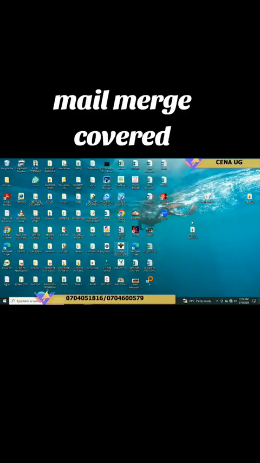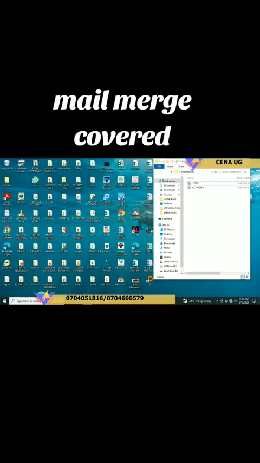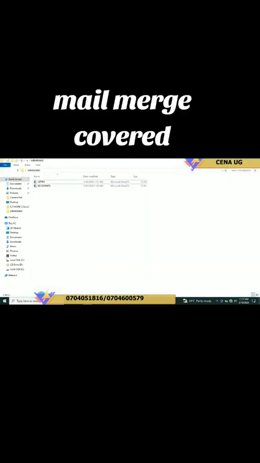As I was requested, today we are going to look at the mail merge feature. This mail merge feature is found in word processing and allows a user to send one copy to many recipients, given that you have a list of people that you want to receive your letter. You don't want to do that donkey work of writing individual names and positions and so on.